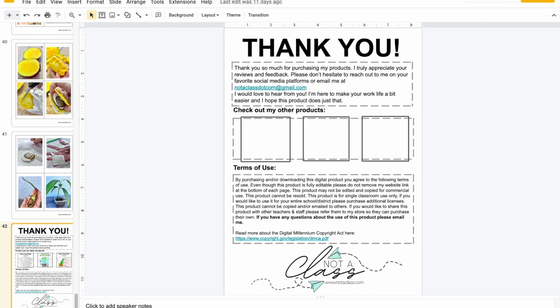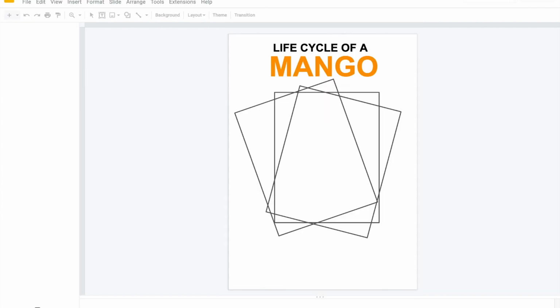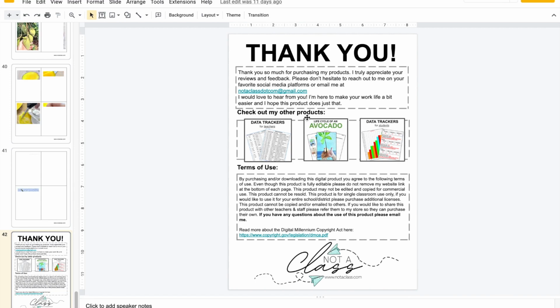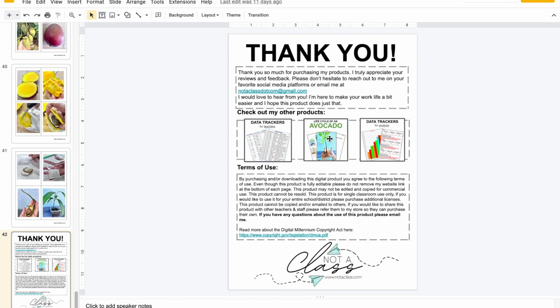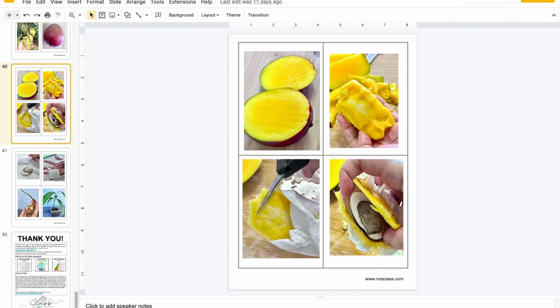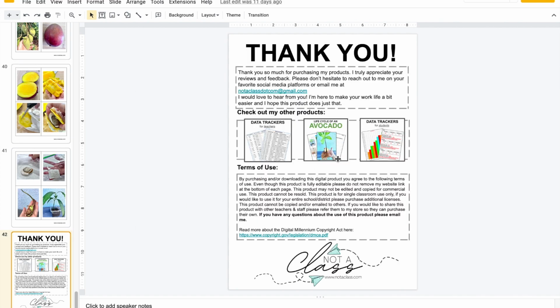And of course, I do have the life cycle of an avocado as well, if you would like to purchase that. And you could have a group of students do the life cycle of the mango while the other group does the life cycle of an avocado, and then they could share their findings with each other. And you can have both of those in your classroom, or maybe if another teacher wants to do the life cycle of an avocado, and then the classes can compare their findings.